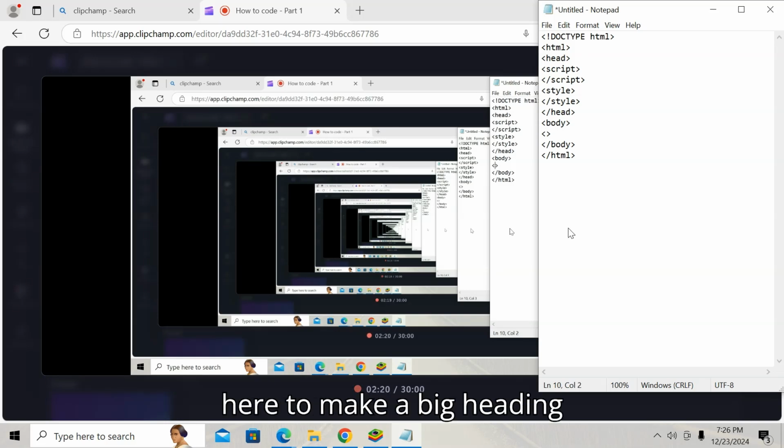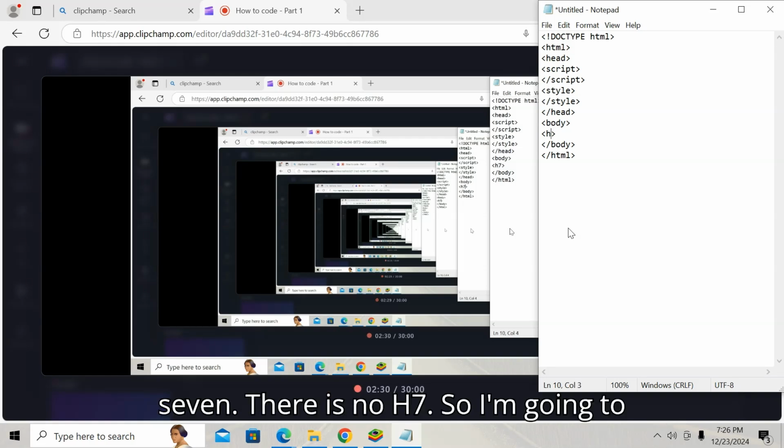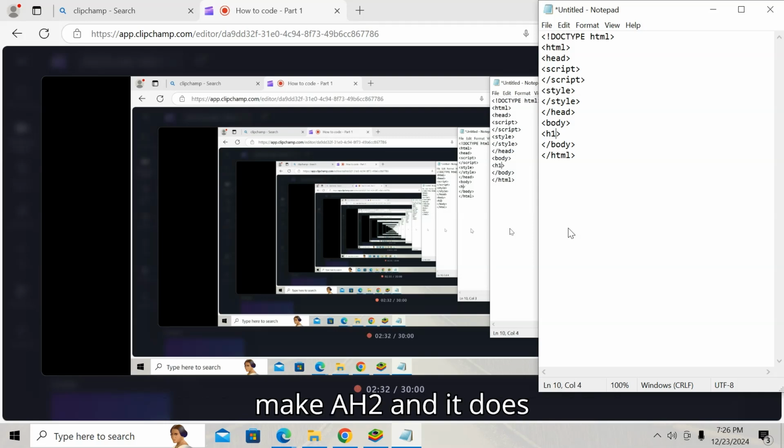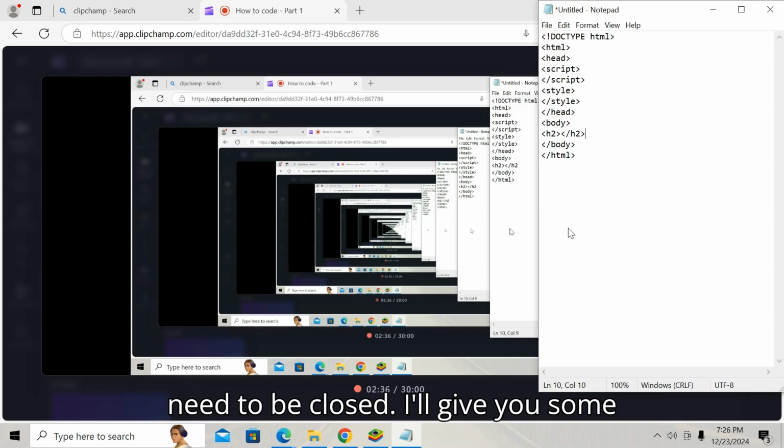To make a big heading, you need to do H1, a bit smaller H2, a bit smaller H3, 4, 5, and 6. It doesn't go to 7, there is no H7. So I'm going to make a H2. And it does need to be closed. I'll give you some time to copy.